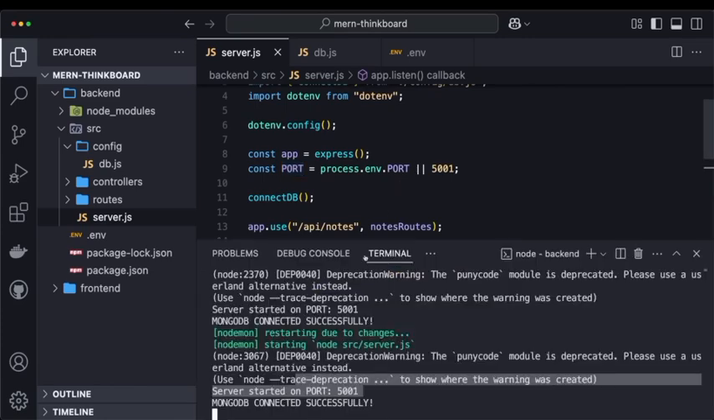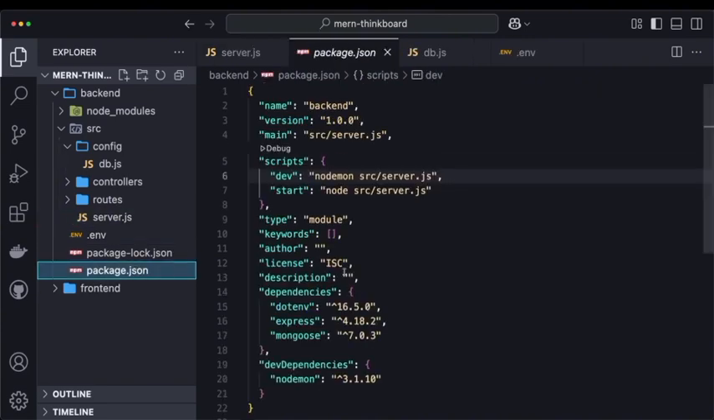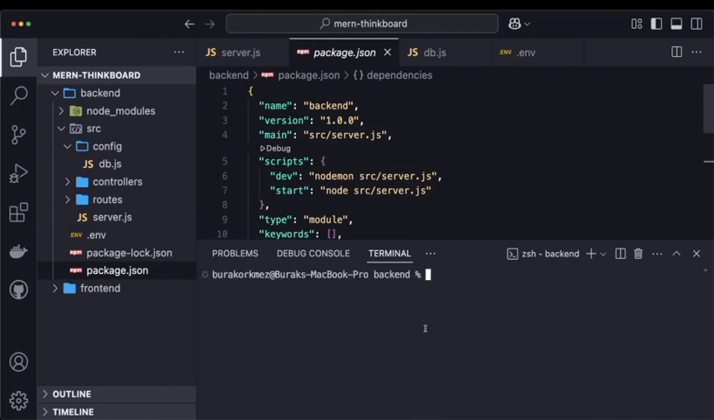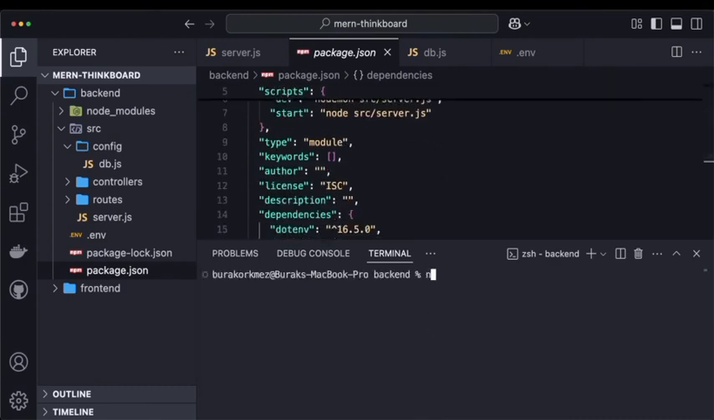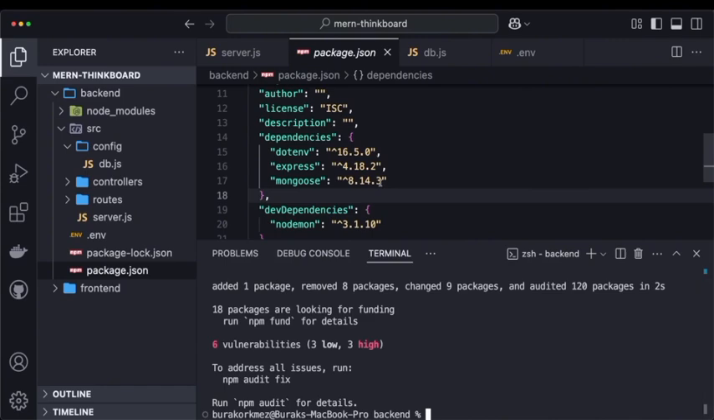Now, what's up with this error? I don't really know. I think it's because of the Mongoose package. Maybe this version is causing this. So what I'll be doing is killing the backend. Let's say npm install mongoose at latest. Okay, now it's been updated.